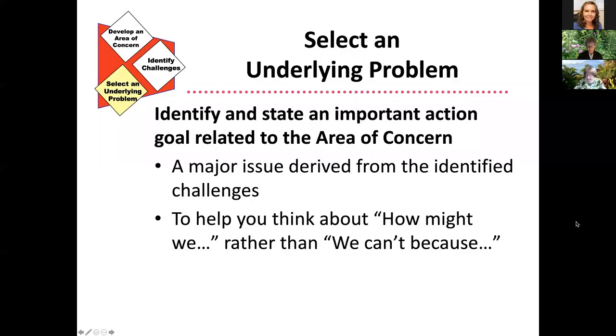Okay, we're going on to the next step in the problem solving process, which is to select an underlying problem. Now, this is a very key step. It's important. Students may have explored and have all these ideas about this really large area of concern and lots of challenges, but they can't address them all. So often they need to narrow down their focus in their underlying problem. They still want to have a major issue that is derived from the challenges that they came up with, okay?